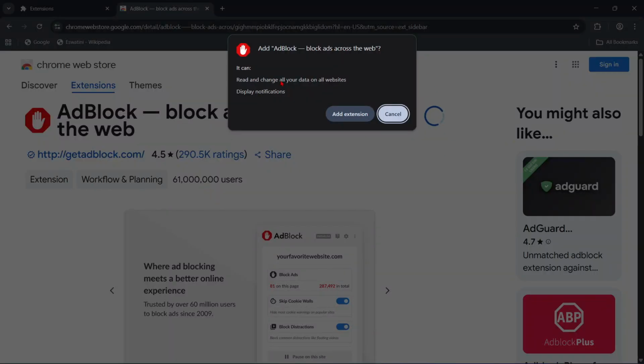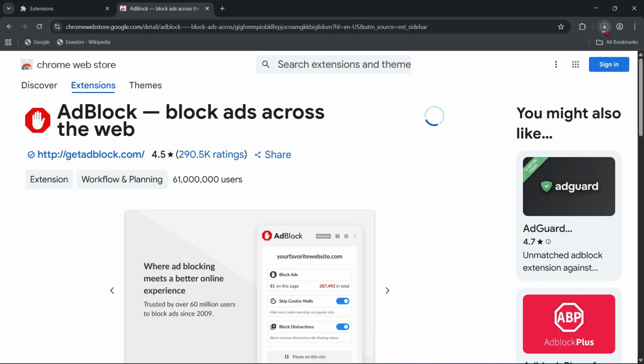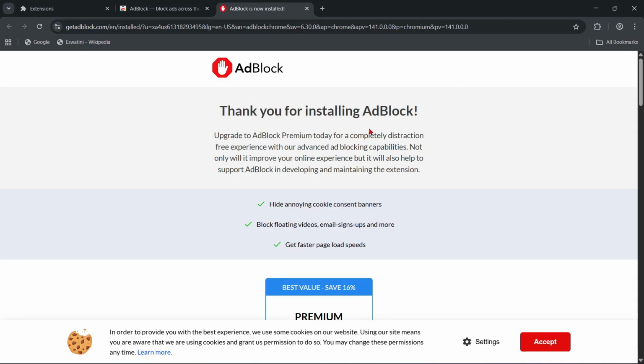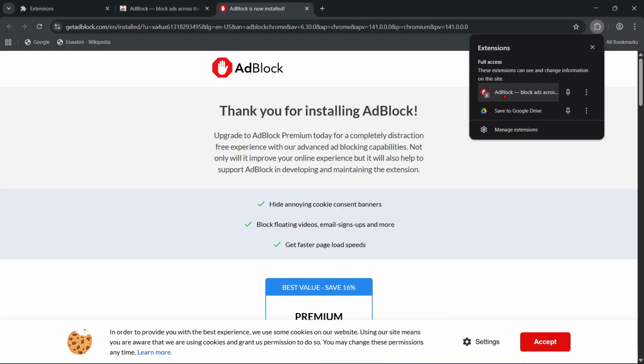So now it says it can read and change all your data on all websites. So choose Add Extension. Then if you head over to the top right, you'll notice that it's going to start downloading. Then it'll say thank you for installing AdBlock, and if you go to the top right, select the puzzle icon, you'll see that AdBlock has now been installed.